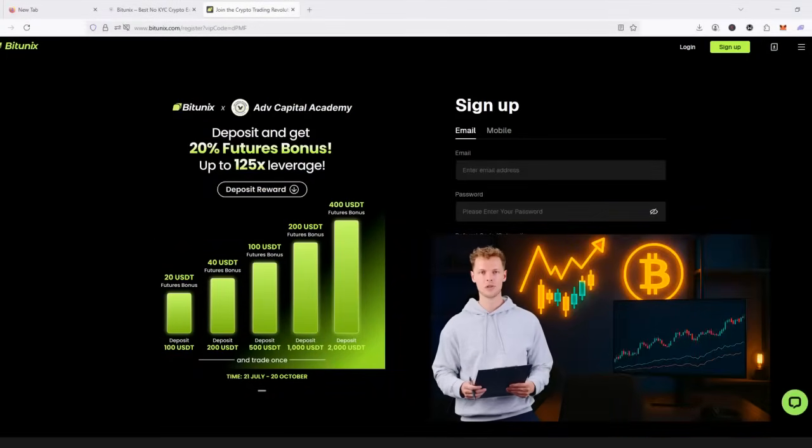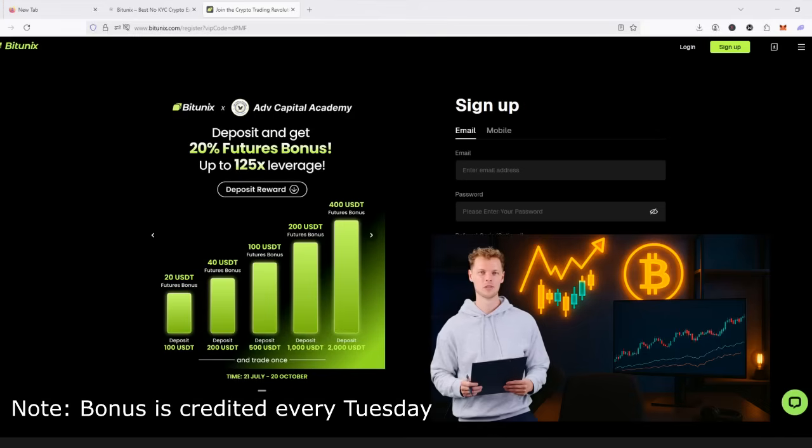As you can see here in the chart, the bonus depends on the amount you deposit. For a $100 deposit, you get 20 USDT futures bonus. For a $200 deposit, you're getting 40 USDT futures bonus. And it goes all the way up to $2,000, where you get a $400 USDT bonus, which you can use directly for futures trading and withdraw all the profits you earn.